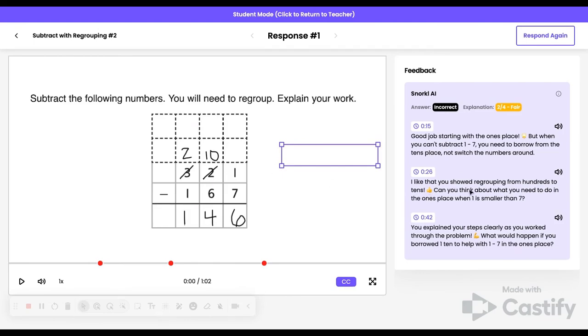Then it says, I like that you showed regrouping from hundreds to tens. Can you think about what you would need to do in the ones place when the 1 is smaller than the 7? So this is having the students connect what they did in the tens and the hundreds place back to what they should have done with the ones place. Then the last thing says, you explain yourself clearly as you work through the problem. What would happen if you borrowed a 10 to help with the 1 minus 7 in the ones place?